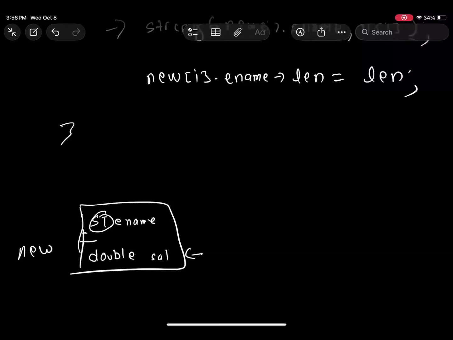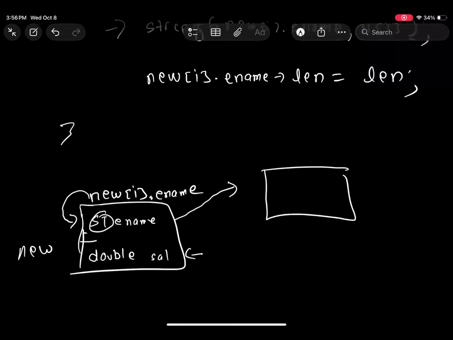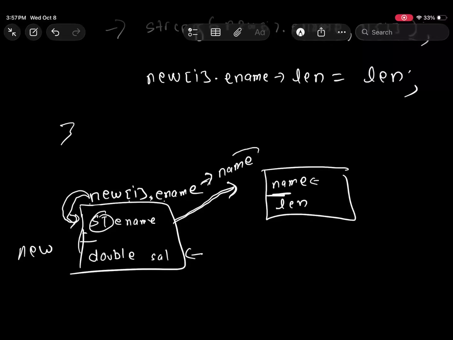So what I want to do is go new at the ith position dot ename, right? Now what this does is it will go here. Since this also points to another struct, I want to use my arrow to access it. It has two fields, name and then length. So to access the name, I will use arrow. New at the ith position dot ename accesses this box, and since I want to dereference to here, I will use arrow and then specify which member I want to access. So I want to access the name member.